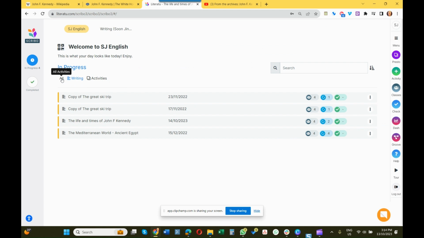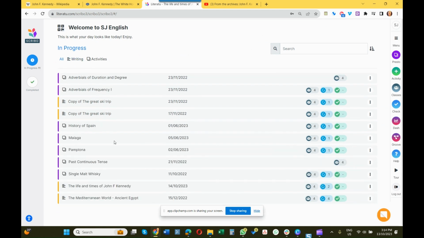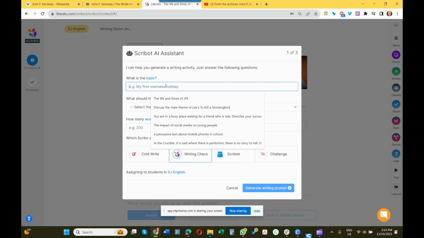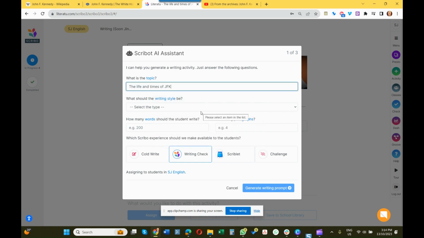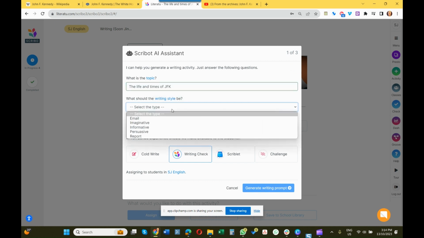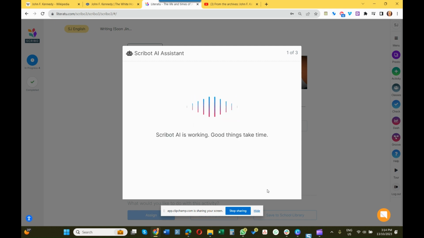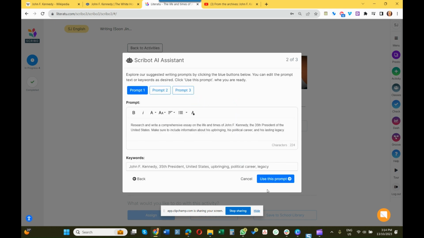The first thing is this filter here. You've got a lot of stuff in here soon, Jin. Just filter down to writing and create a new activity. I like to use the bot. The quickest way to show off is just do this. Give it a quick topic, the type of essay, how many words you want, how many paragraphs you want, writing check, generate a prompt. This will use AI to create the actual prompt of the essay for you.